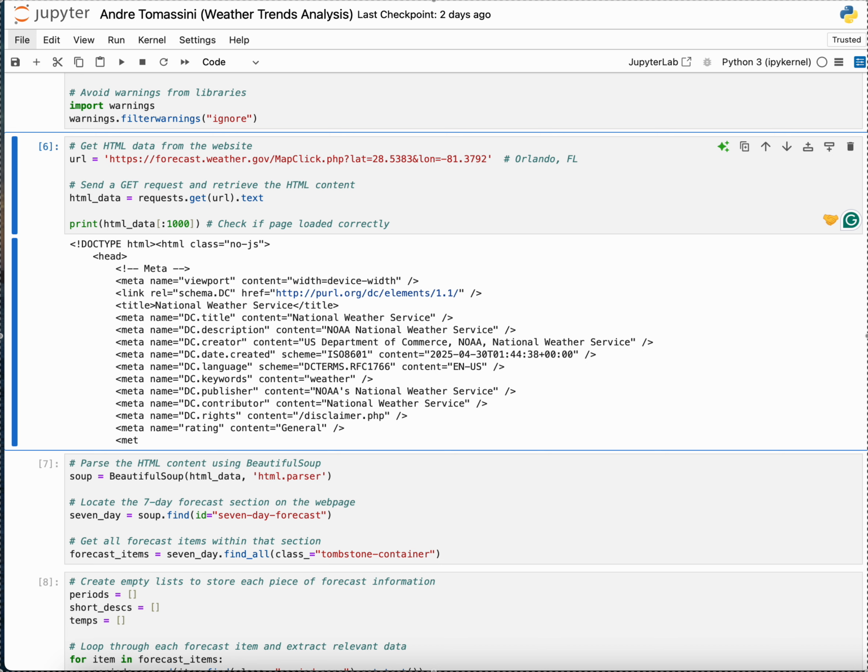Then we use Beautiful Soup to locate the 7-day forecast section and extract the period names, the short descriptions, and the temperature. After collecting the data, I cleaned the temperature values using a regular expression to keep only numeric values. And I built a Pandas data frame to store everything and printed the column names to validate which fields were available to avoid key errors.